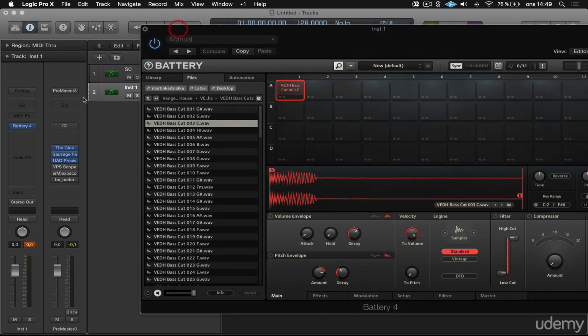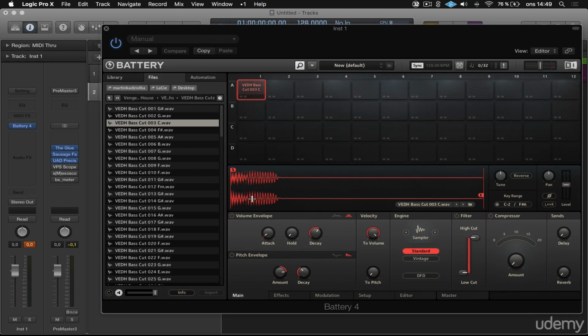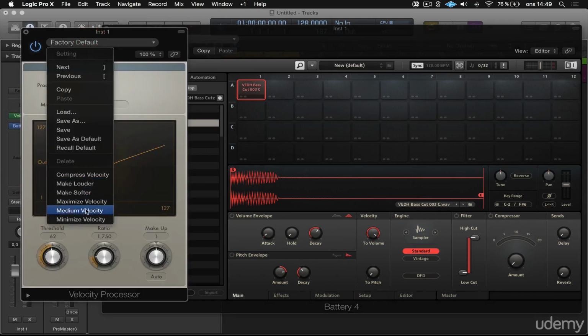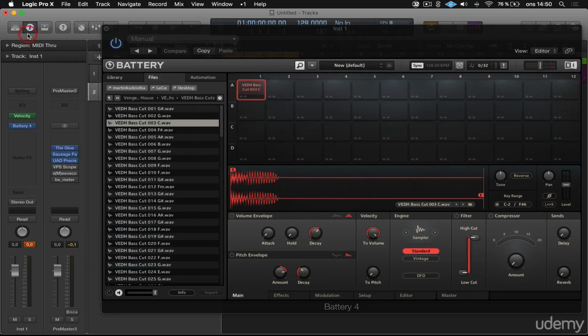What I always have also is a MIDI effect, because if I play the sounds on my MIDI keyboard very softly, you will have this sound pretty soft, and the harder I play, the louder I will get it. I don't like that. I want the sound volume to be consistent, so I just press the MIDI effects here and the velocity processor. They have a preset on here which is called Maximize Velocity. Press that one.